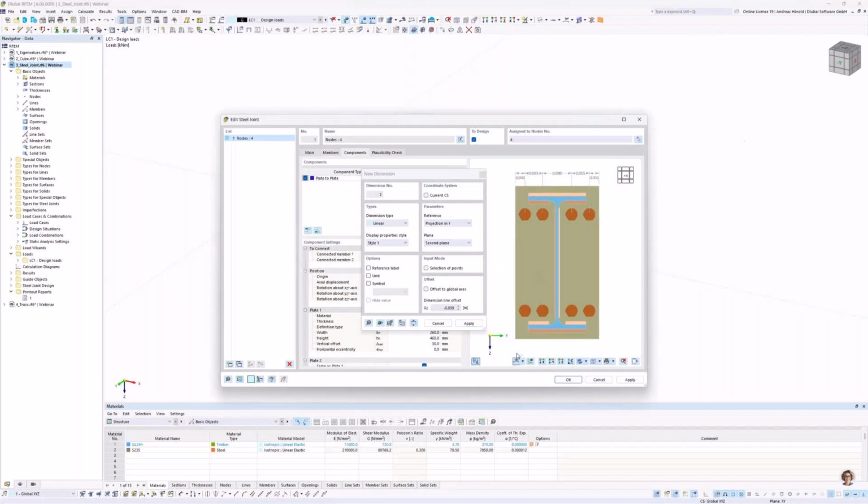So then in the next step, also the vertical dimensioning. So projection in Z and first plane. Okay.